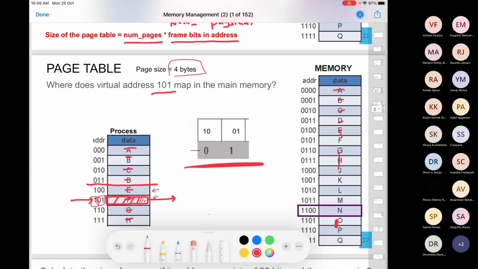So if you look at the page number, it is 1 here. 1 maps where? 1 maps to 0, 1 here, right? So you just replace this 1 by 0, 1, it becomes 0, 1, 0, 1. And this is your physical address, right? This tells you frame number 1, offset 1.